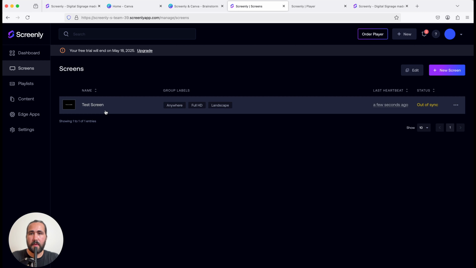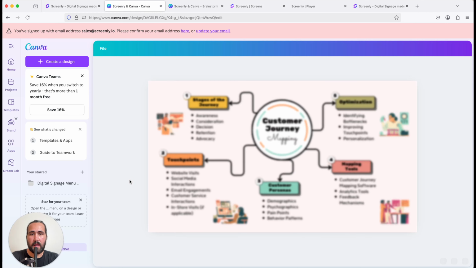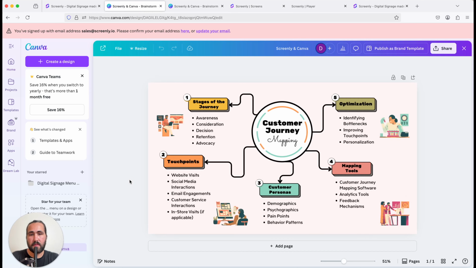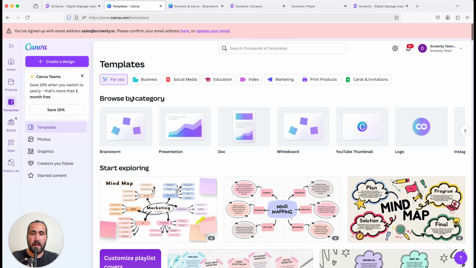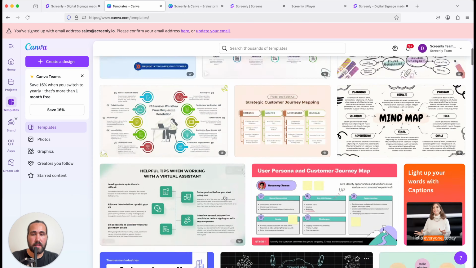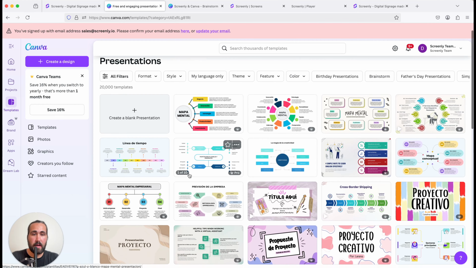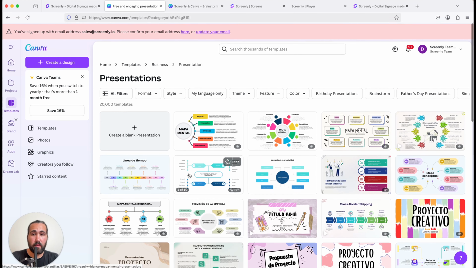So the next step is to go inside our Canva account. And here we have a design of a customer journey map. It can be super useful for teams to think about how their customers are thinking about their business. But with Canva, there's a ton of templates, whether that's mind maps like we have here, or process flows. It could even just be a presentation about whatever's relevant for your business.